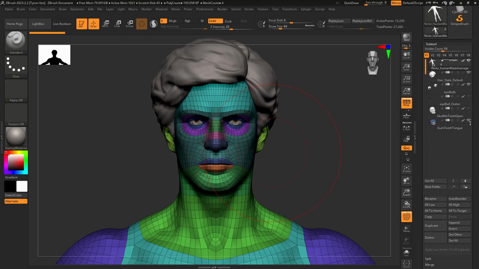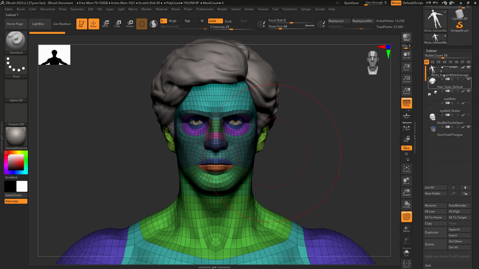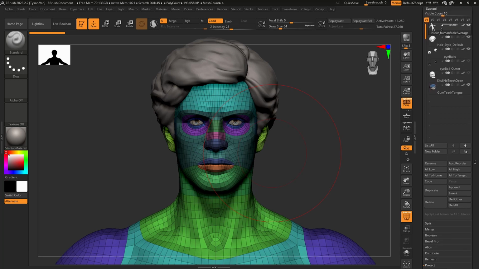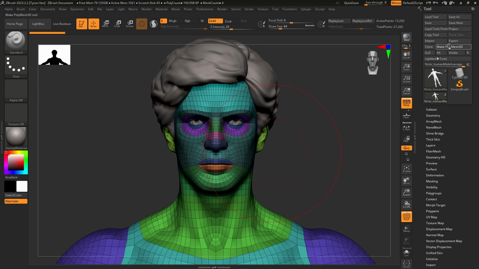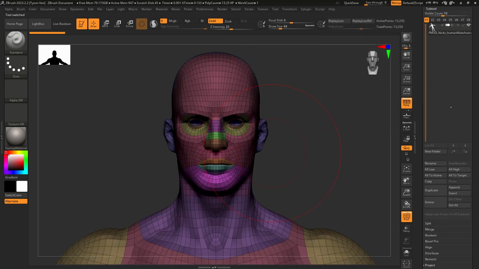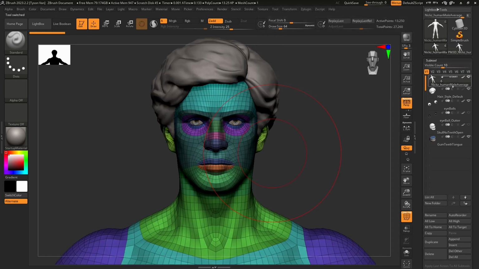Okay, so the first thing I'm going to do is pick and choose some of the things that I want. On the body, first thing I'm going to do is go to Make Polymesh 3D, and that's going to get rid of all the layers and all the junk that we don't need within that.